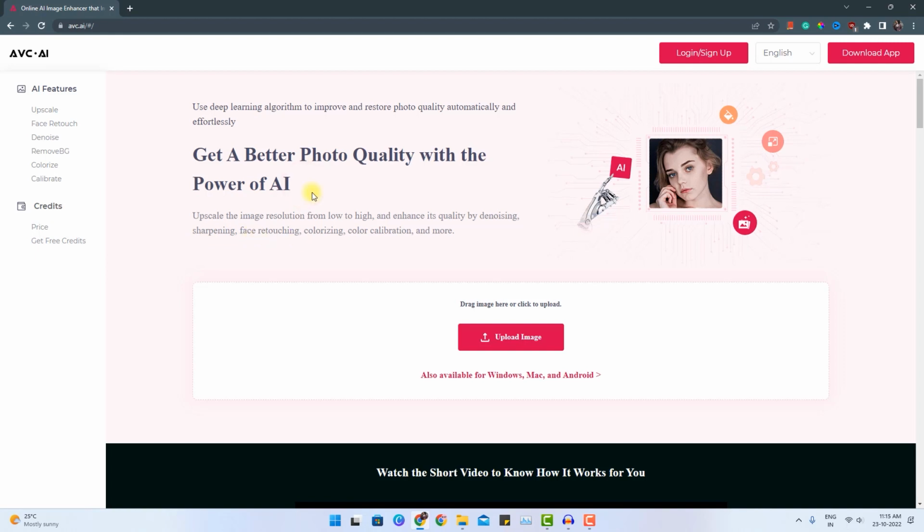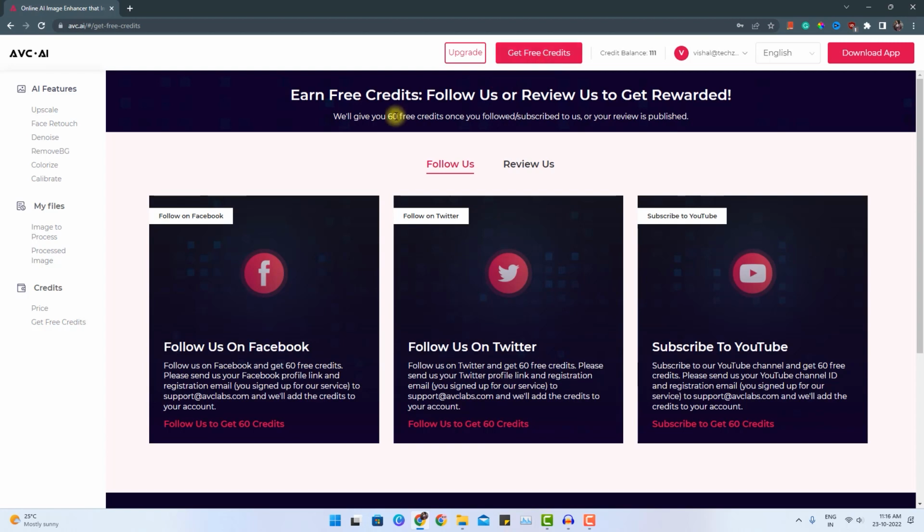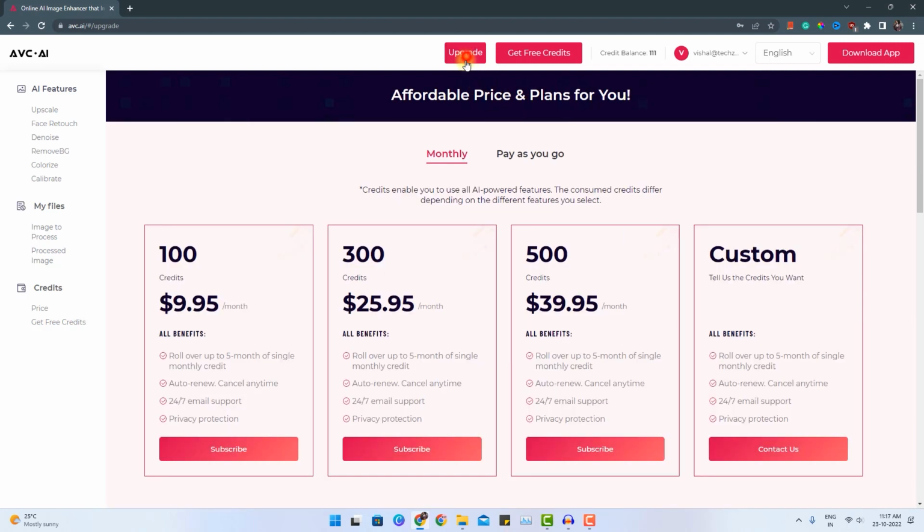The best feature that I liked about this online tool is converting your black and white image to a color image, which is fantastic. I will show you, but before you get started, you have to log in. So I will log in with my email ID. After your first login, you get 13 credits by default, so you can test it, try it. You can also get free credits by just clicking this button over here and earning free credits. So you get 60 free credits once you follow and subscribe. And later you can upgrade it to anything.